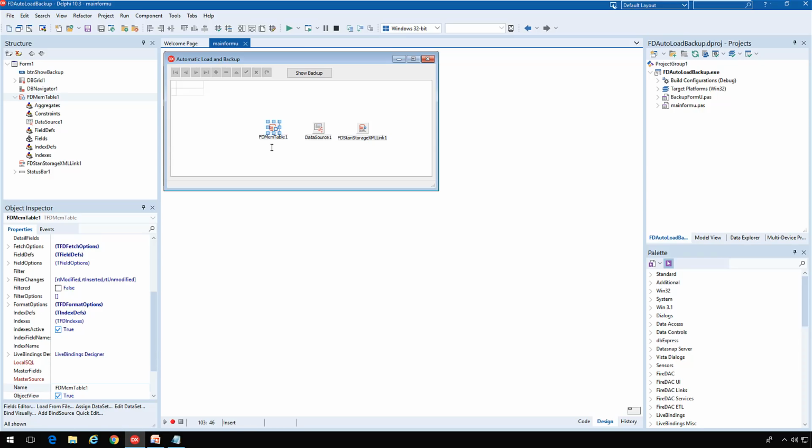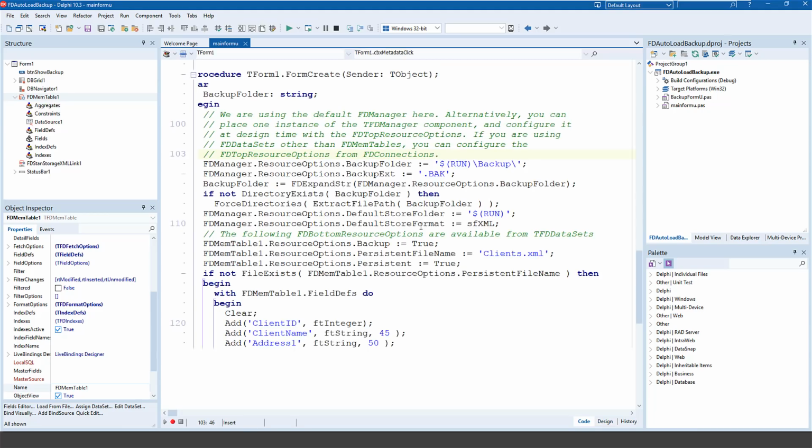Now there's a default one. This is a singleton object, and you can only have one. And if you don't actually place an FD Manager into your project, one is created for you. And that's the version of the FD Manager I'm going to manipulate in my on create code here. So let's look at that code.